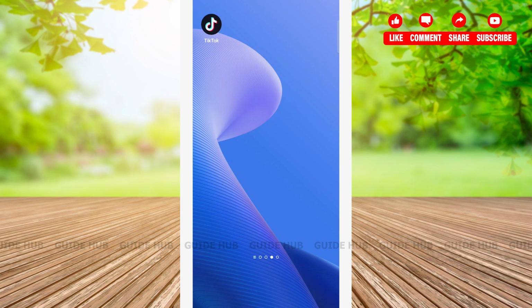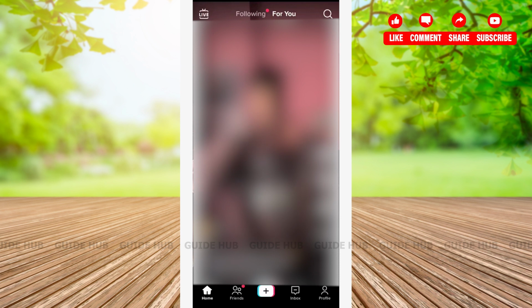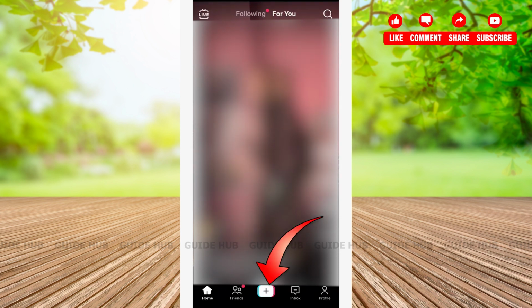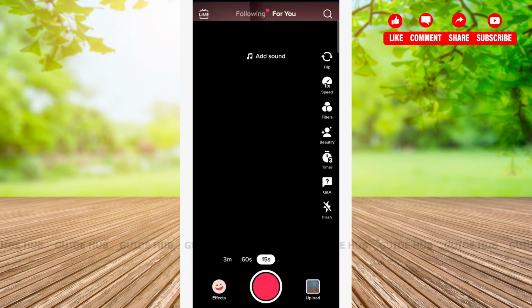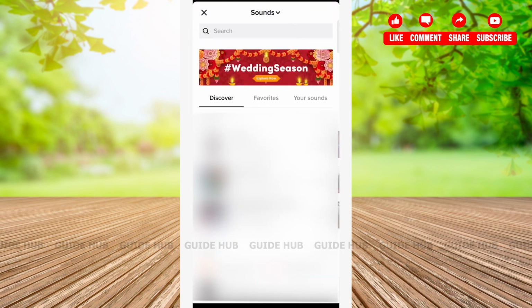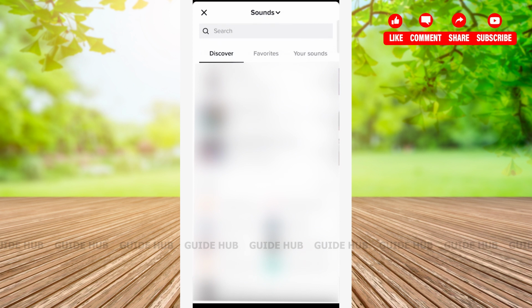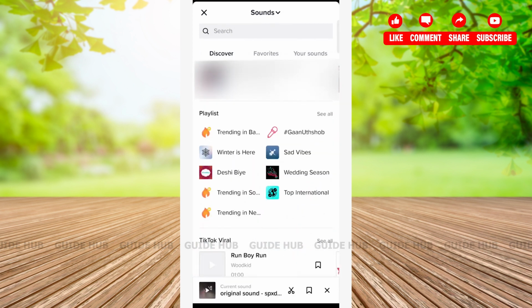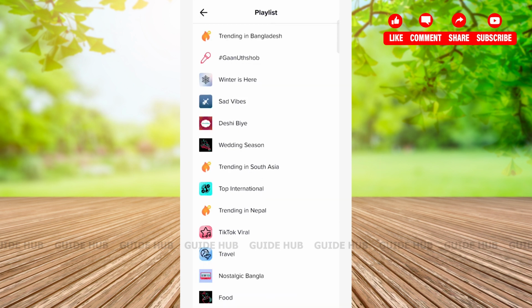For that, open the TikTok app. Here you will see the plus icon at the bottom of the page on the navigation bar, right beside the friends icon. Tap on that, and at the top of the page you will see the sound icon right beside the cross icon. Tap on the sound. Once you tap on that, you will see different options here. Scroll down and you will see the playlist option. Tap on see all of the playlist at the top right corner. And here you will see the trending sounds.